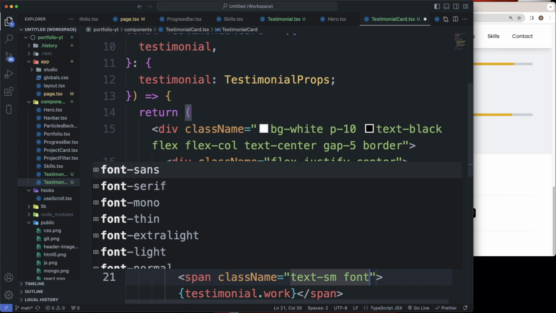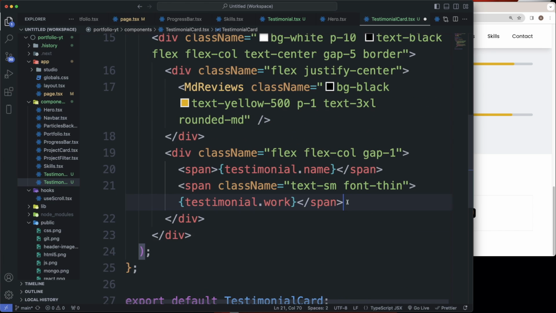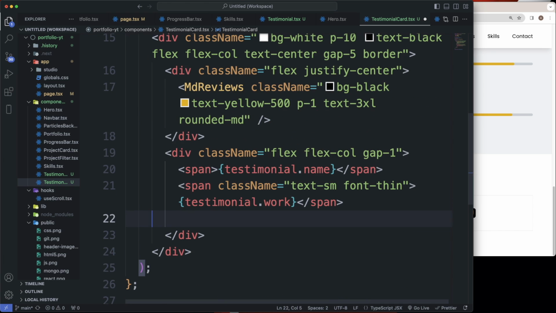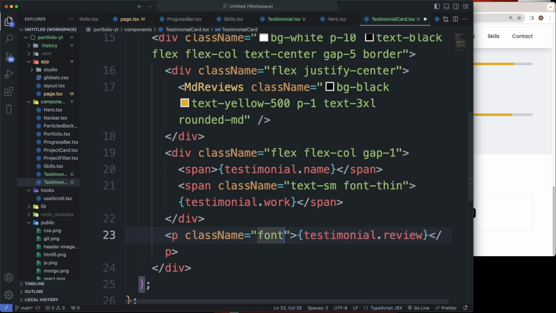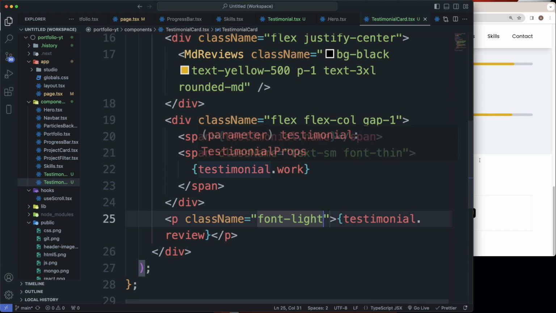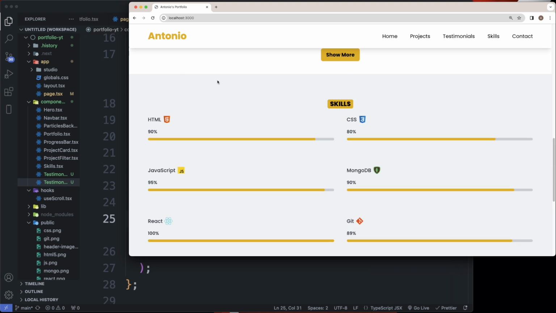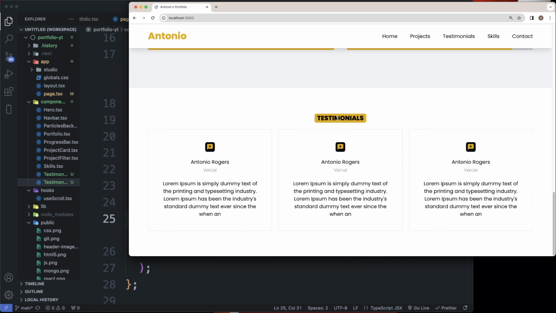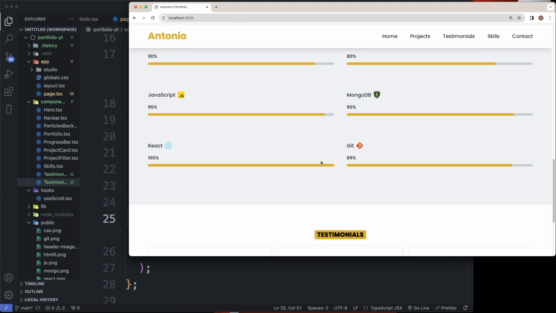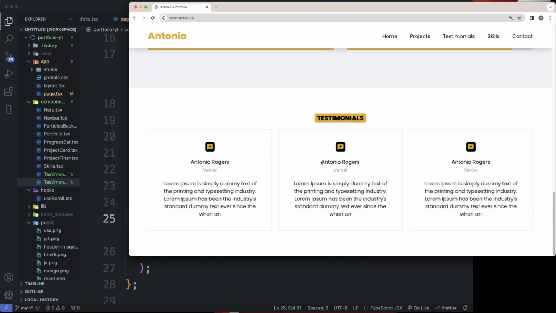and font-thin. All right, and then underneath this div here, we're gonna have a p tag, and it's gonna be our testimonial.review, and this p tag is gonna have a class name of font-light. I'm gonna save that, and perfect, looks nice. And you guys can toggle around with the settings if you want, but yeah, I think this looks nice and it's responsive as well.